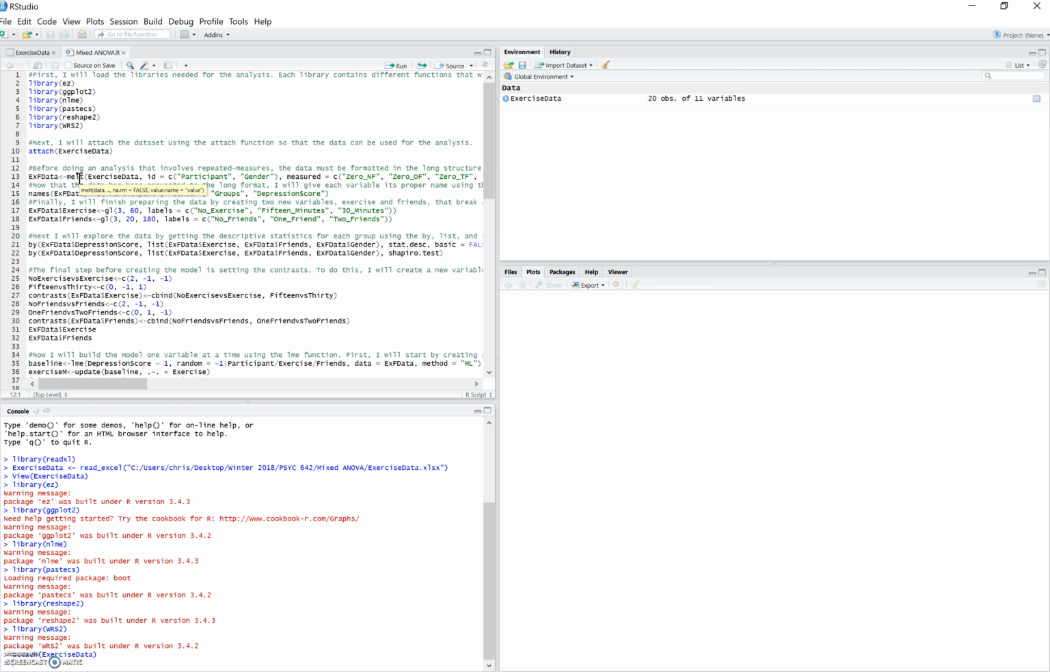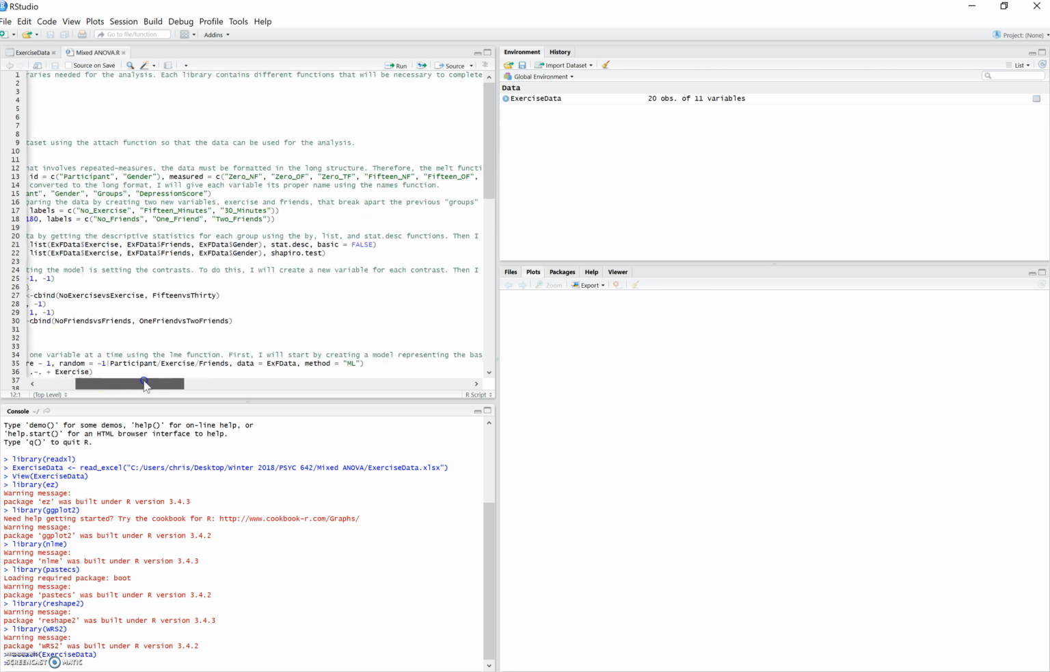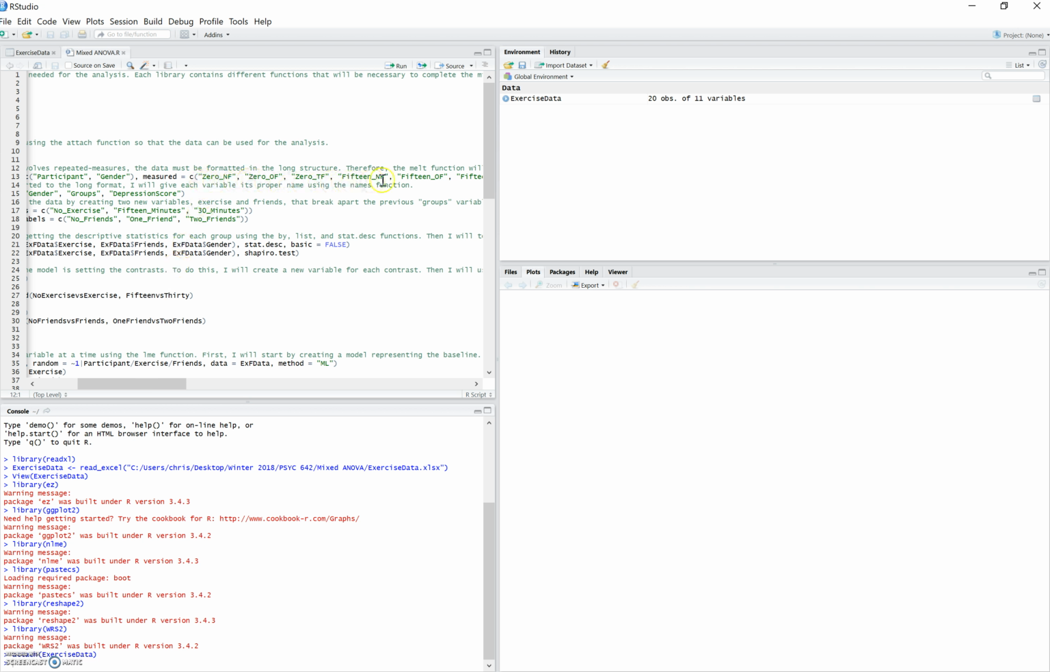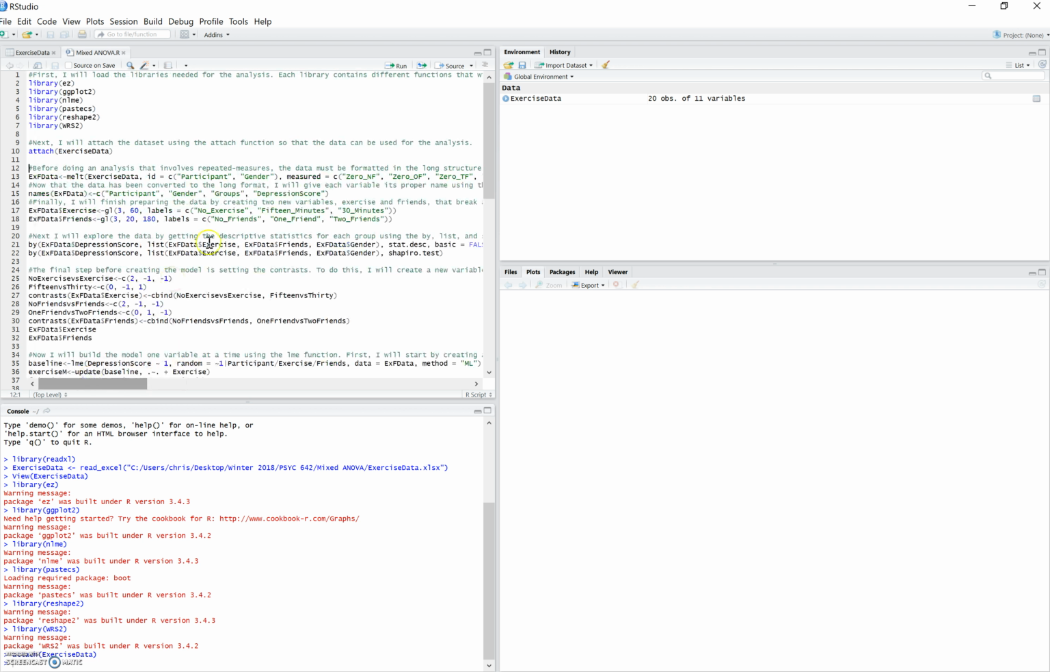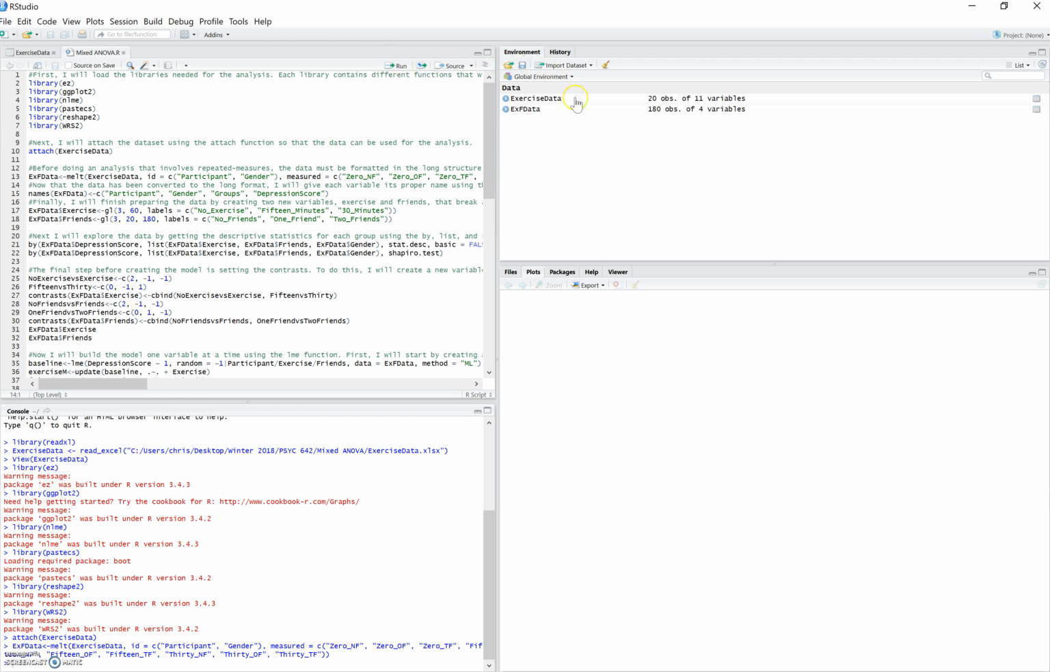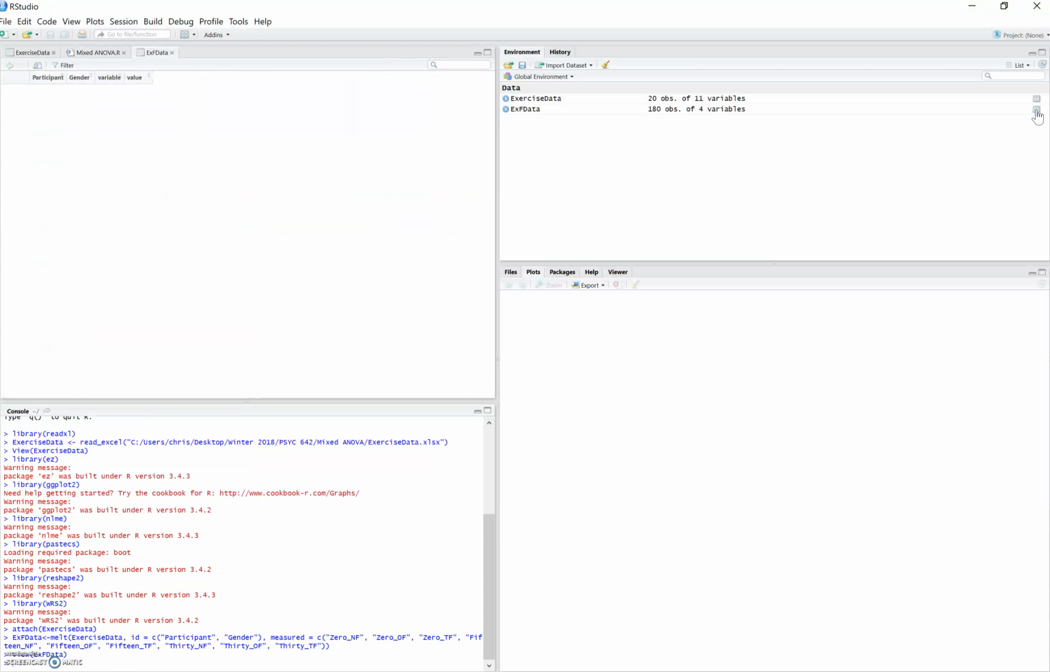And I'm going to melt it into a new data set called XFdata. So I'm just going to go ahead and do that. So you can see that I put in here the two ID or independent measure type variables, the participants, and the gender, and then it shows all of the different groups or conditions that are being measured. So let's see here. Go ahead and run that. You can see over here that another data set has been created, and I'll go ahead and open that so we can take a look at it.